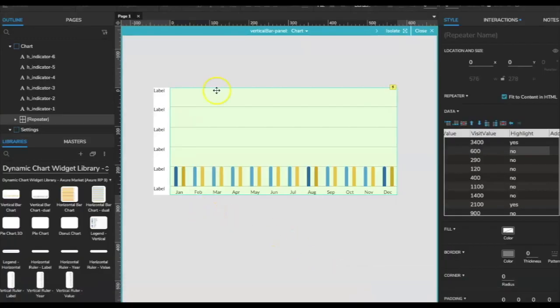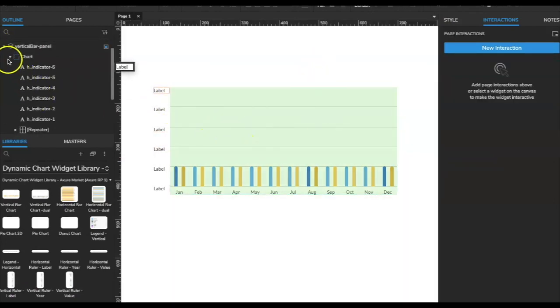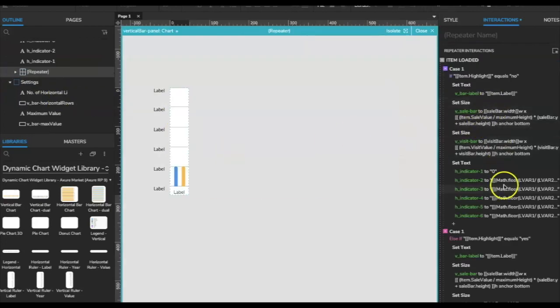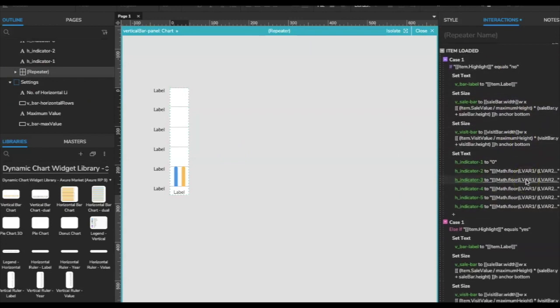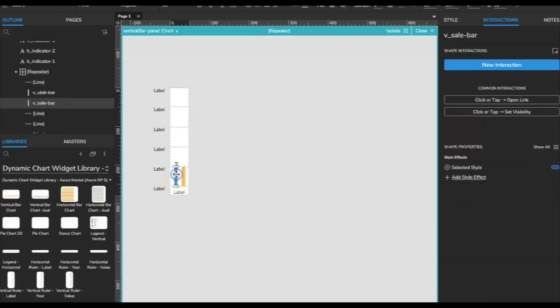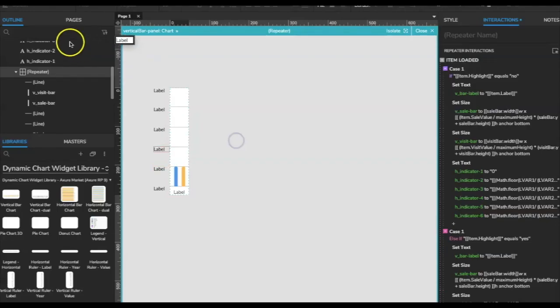Again, you can change those colors. We have the logic over here, and all this logic is written. But if you want to change the highlight color, just click on that one, go to style effects, and then the highlighted color that we have marked is selected. You can change that to red, orange, or whatever color you would like. That's how you can change the highlight color on this one.